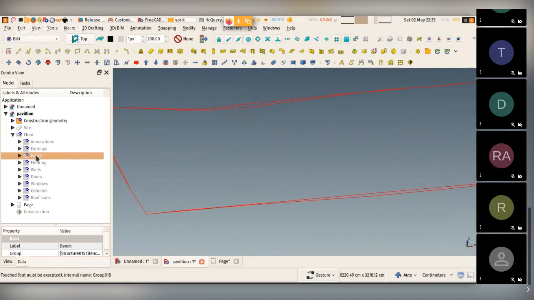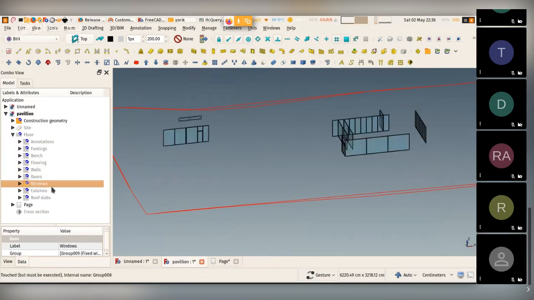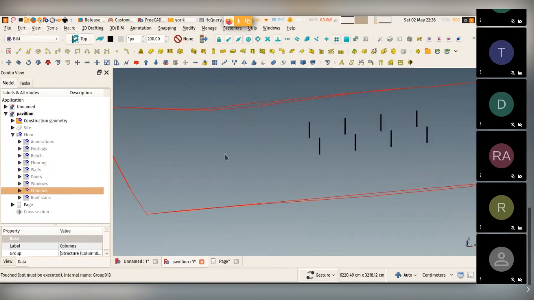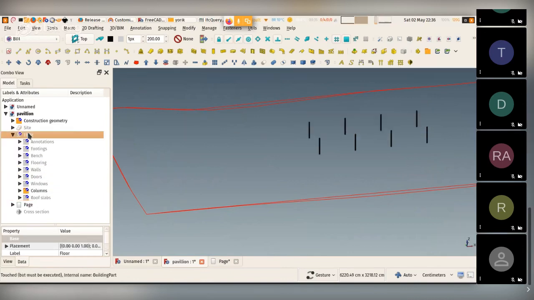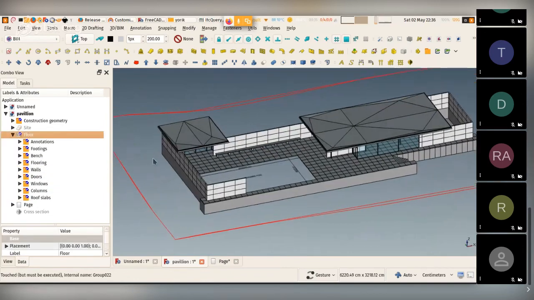The footings. There was that bench. I just made a group for it. The floor, the walls, the doors, all the windows, columns, and the roof slabs. And you can just organize the thing as you wish.